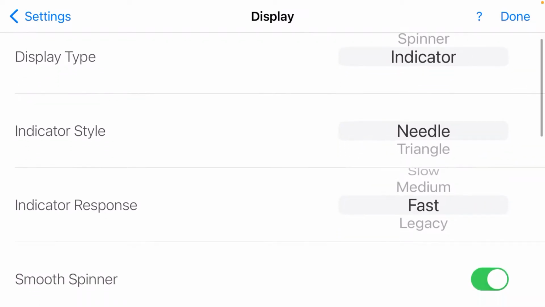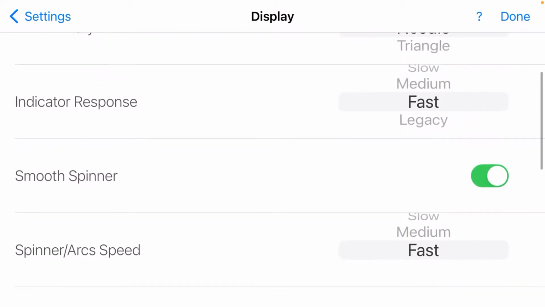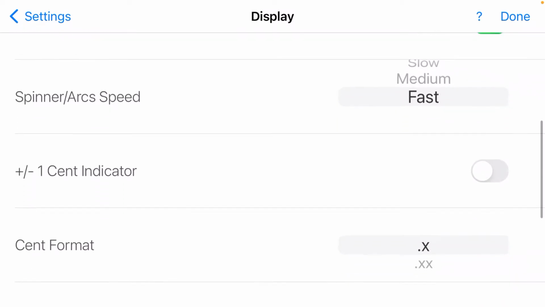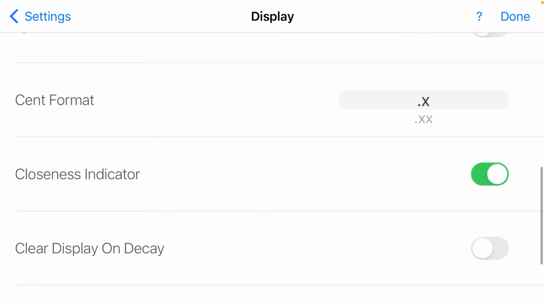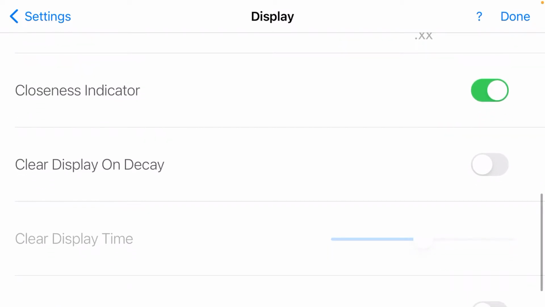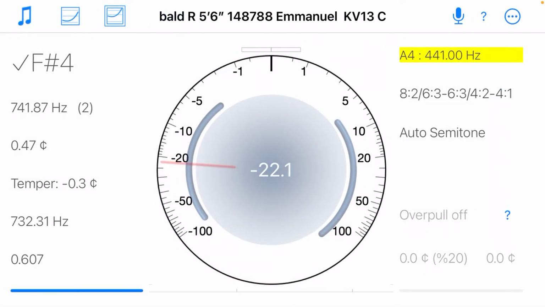Indicator means different from the spinner. Needle triangle, I like fast. I do use the smooth spinner, and the arc speeds are fast. There's the closeness indicator at the top, and then clear display on decay if you want the display to go clear again, empty. Again, press done at the top if you changed anything. If you didn't, just go back to settings and back.